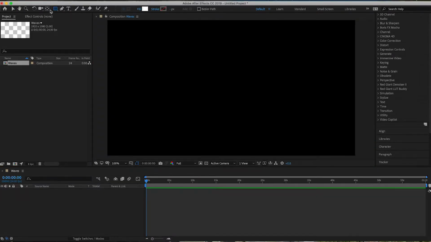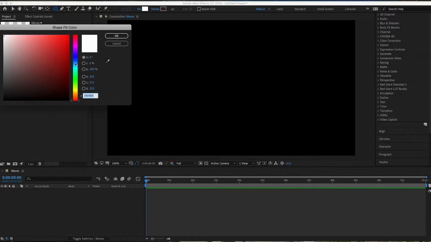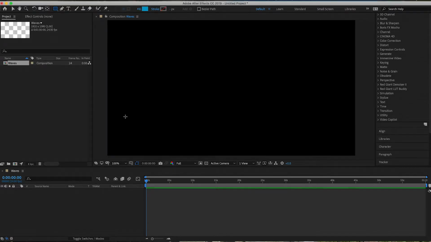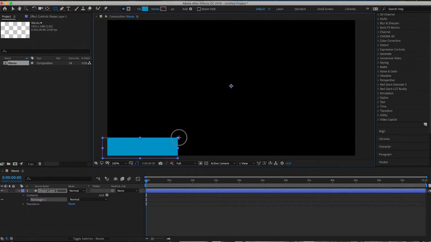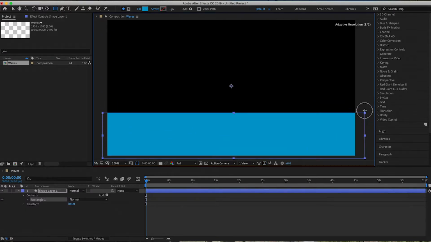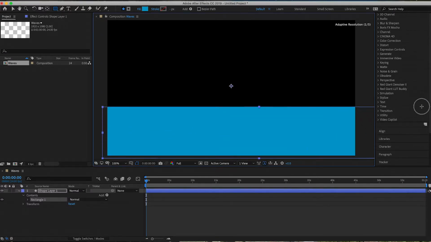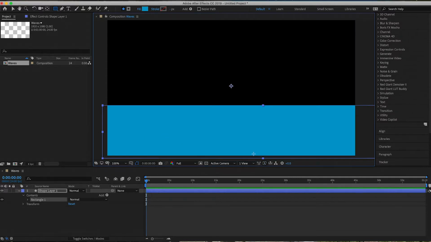What we're going to do is take our square. We're going to set our fill color to whatever you want. Since we're doing waves, you're going to want to get like a blue color. But of course, you can do whatever color you want. And then we're going to make that about however wide you want it. And then you're going to want to kind of oversize this just a little bit.